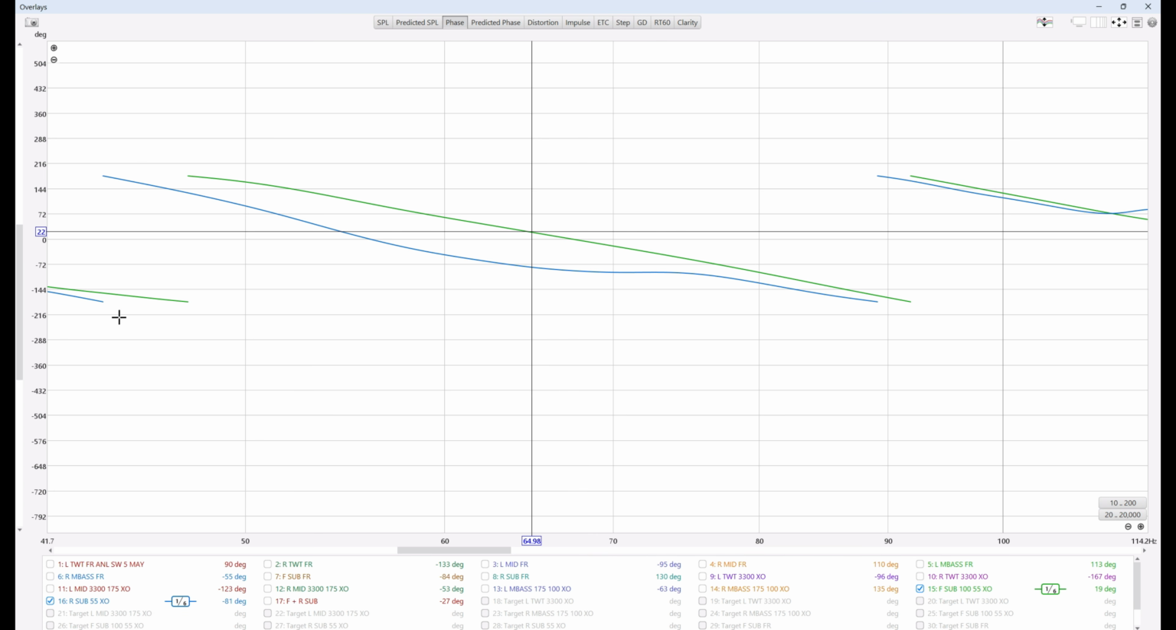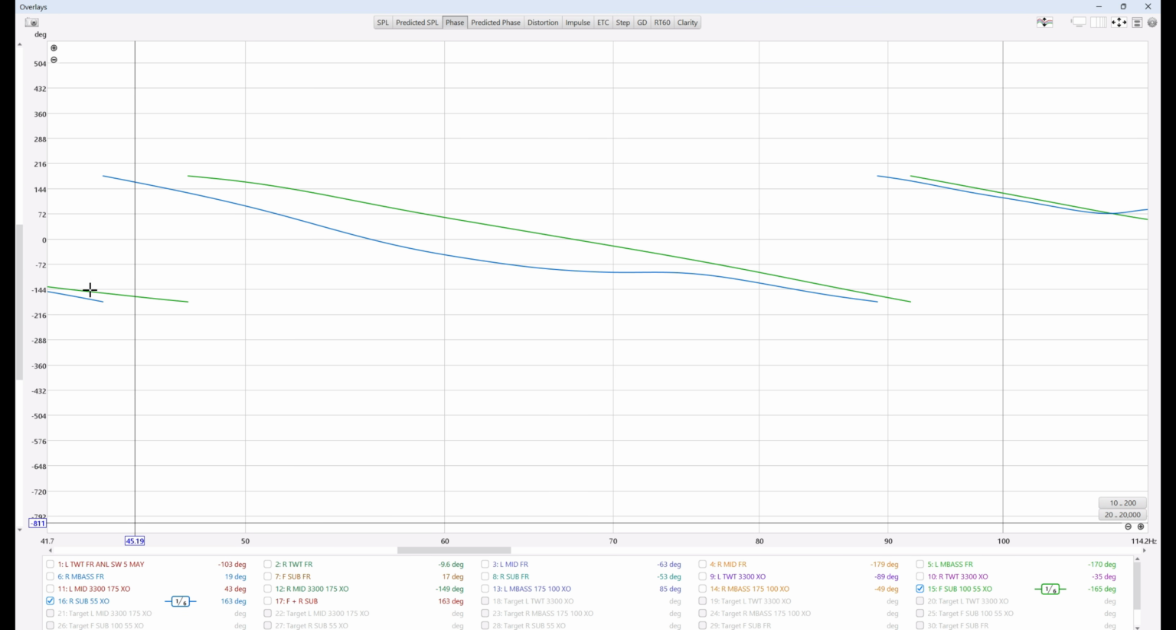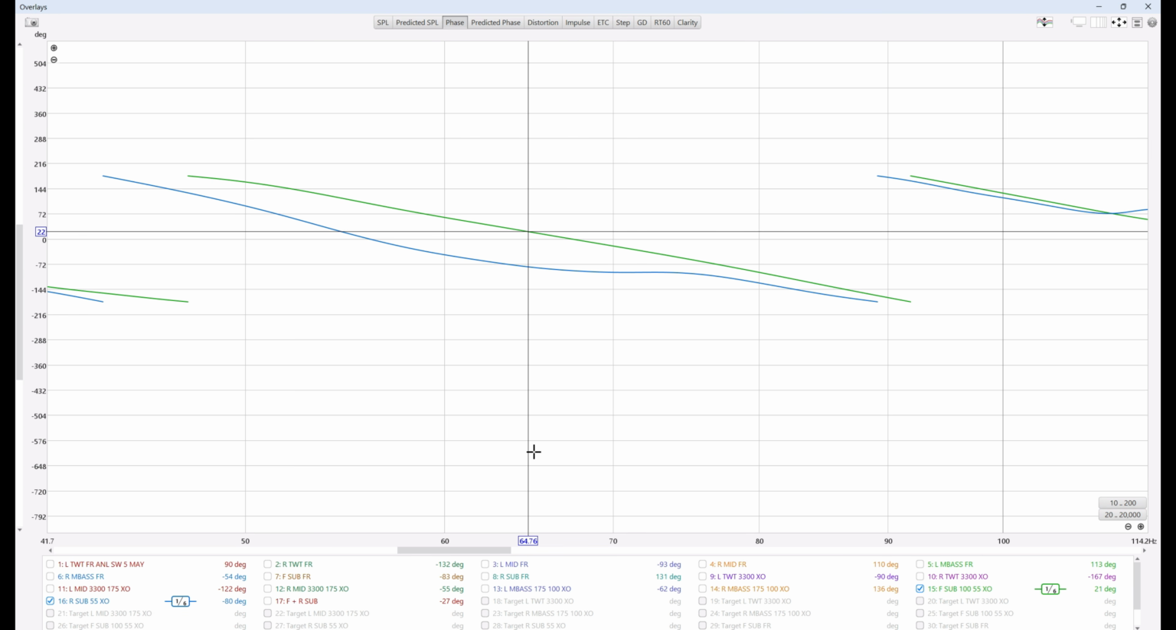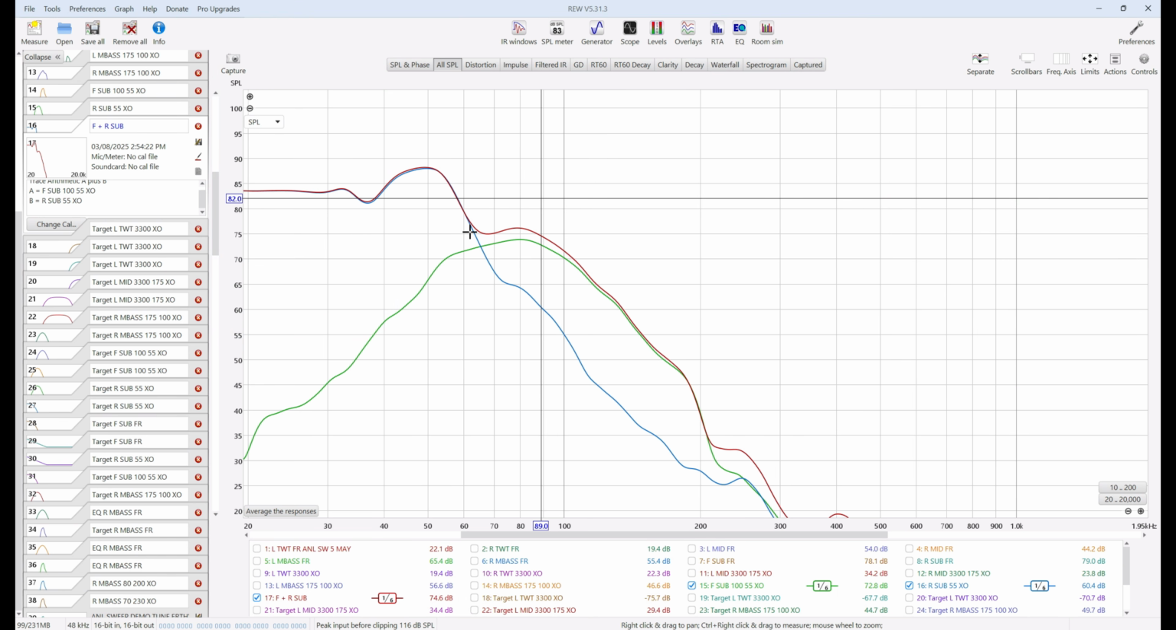If I zoom out a little bit, you can see that down here at around about 45, they're pretty close, and up here at 100, they're also pretty close. But here at the crossover, where it's the most important or the most sensitive, we've got a bit of a gap, and that's why we're getting this dip.